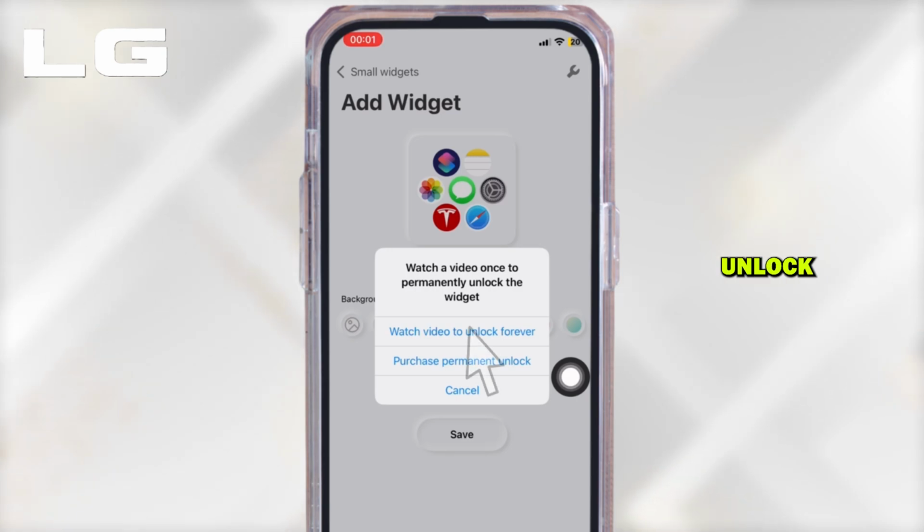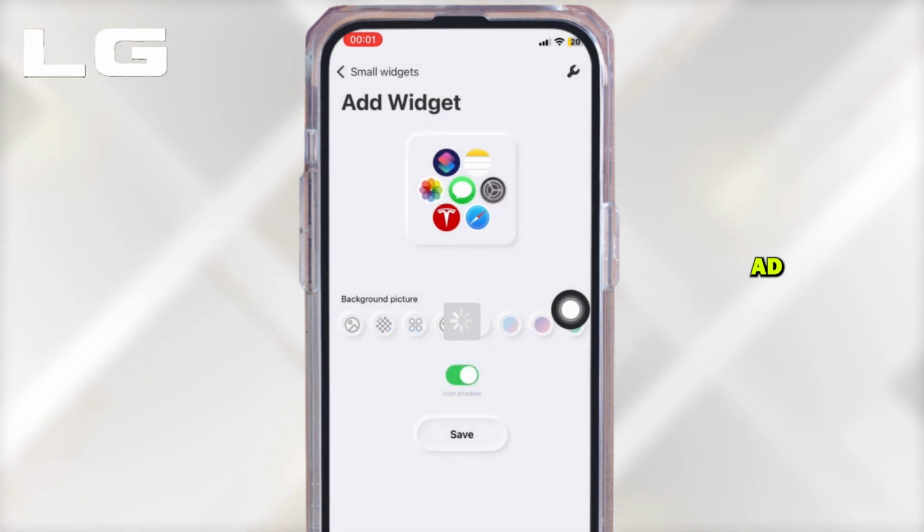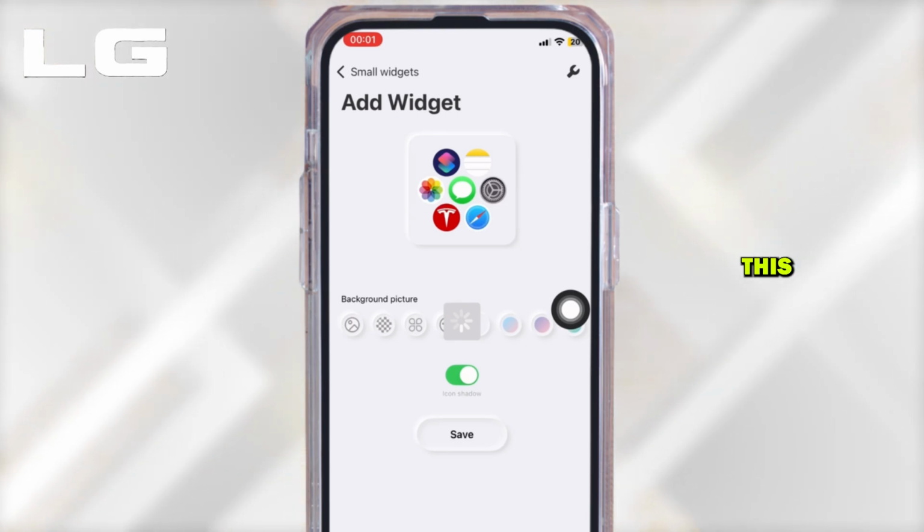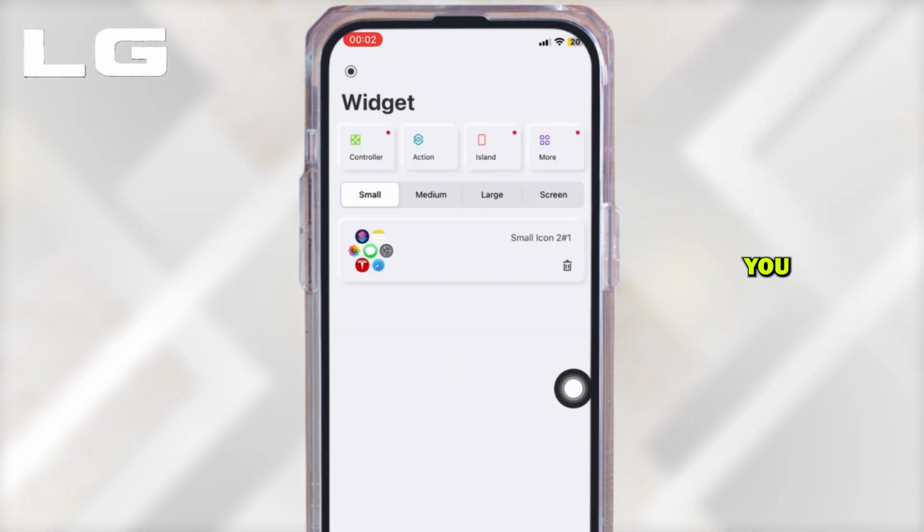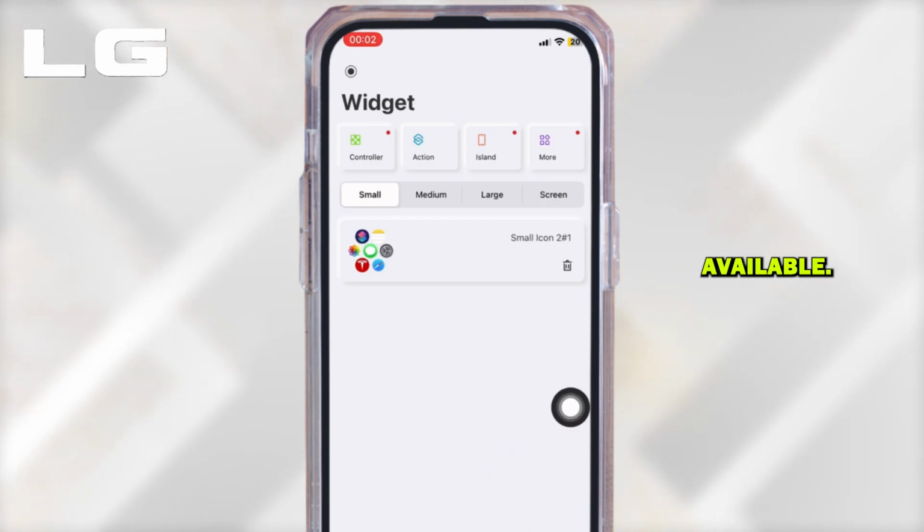Tap on Watch Video to unlock forever. One ad will appear on your screen. Watch the full ad and then you will be able to get this small icon feature. There you go, the rotating app is now available.